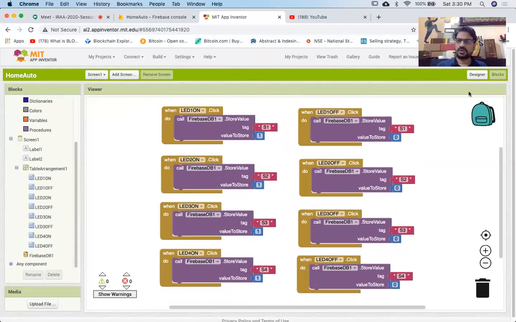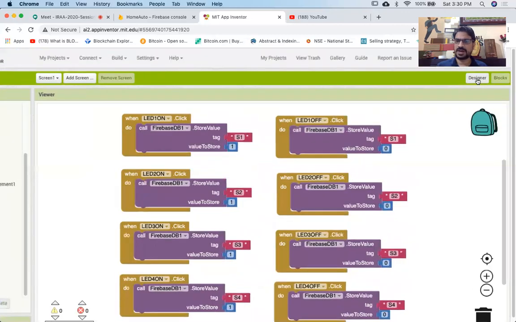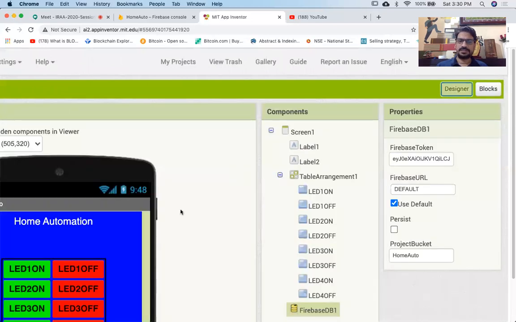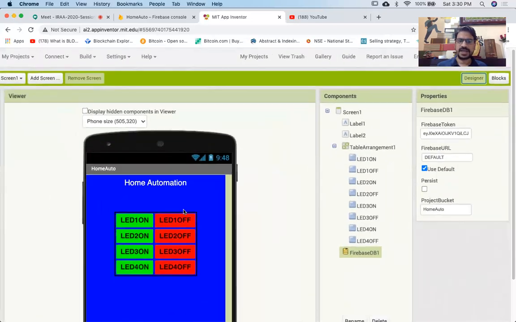Now again we'll go to the designer part. This is the button from where we can go to the designer part, right side up corner. Now you can see that everything is good. This is LED 1, 2, 3 and 4. Everything looks good. Now how can we connect this particular application to the Firebase?